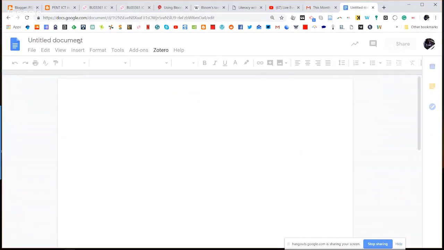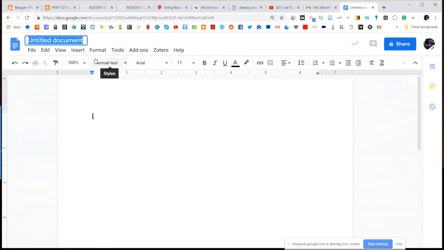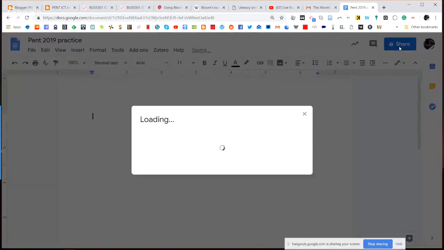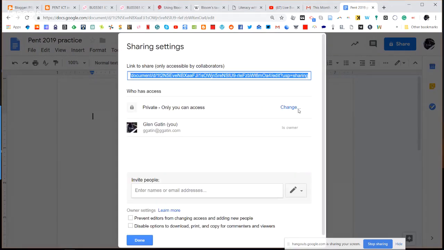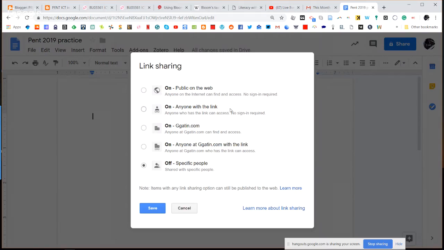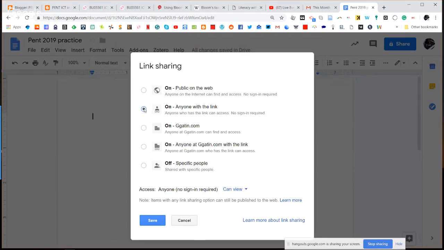It's untitled, so I'm going to give it a title. I'm going to say Pent 2019 Practice. And I'm going to share this document. Right now, any document that you create is automatically private, but I want to make it so that we can all work on this document here. I'm going to change this where it says private to anyone with the link. And I'm going to give you the link.